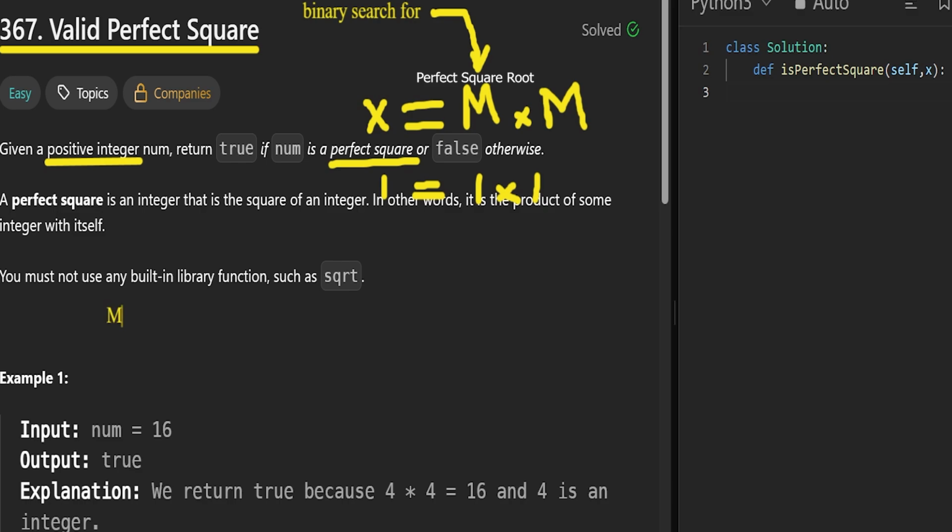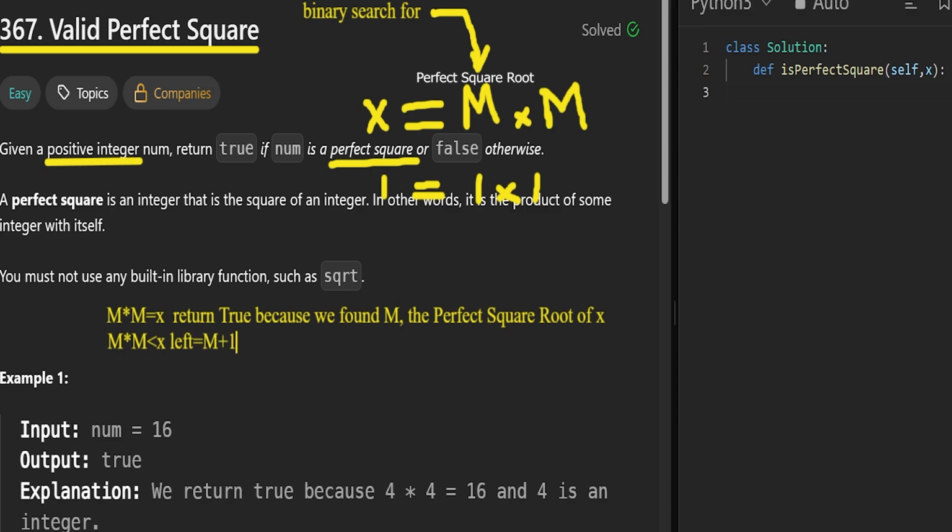Calculate the middle of that range and compare middle times middle to x. If equal, then middle is m, the perfect square root, and we return true. If middle times middle is less than x, then we want to search the perfect square root on the right side of the middle. How to do that? Move the left boundary to middle plus 1.